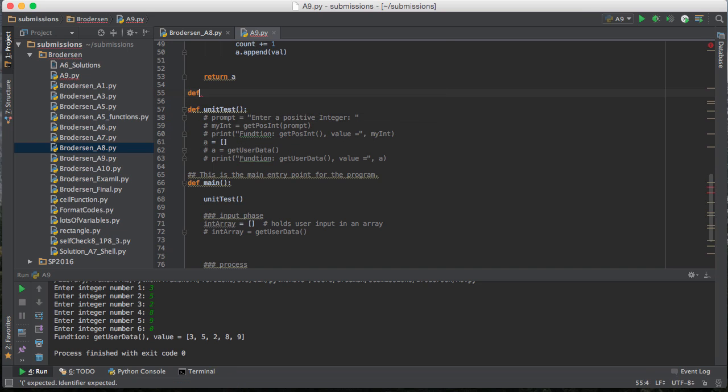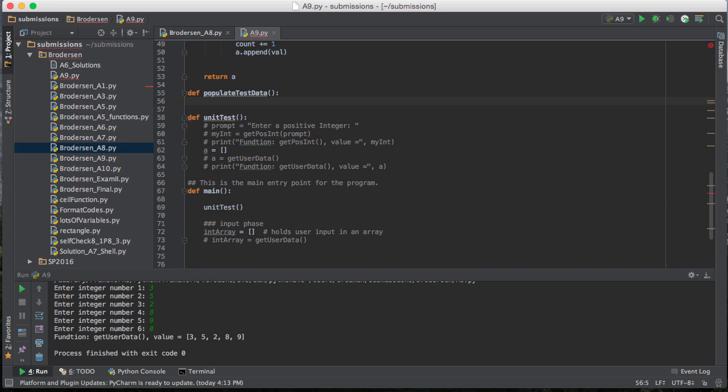I'm going to go DEF for define function, and I'm going to go populate test data. And it's going to be really easy. All it's going to do is return an array of data. And that array is going to be 1, 9, 2, 8, 3, 7, 4, 6, 5. And that's all I want. Obviously, the max value here is 9. And I have lots and lots of different values that are in here. So I should be good to go.